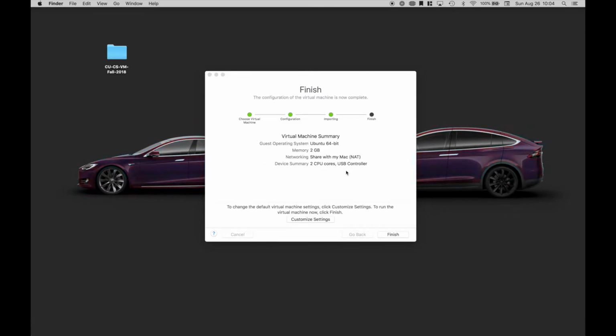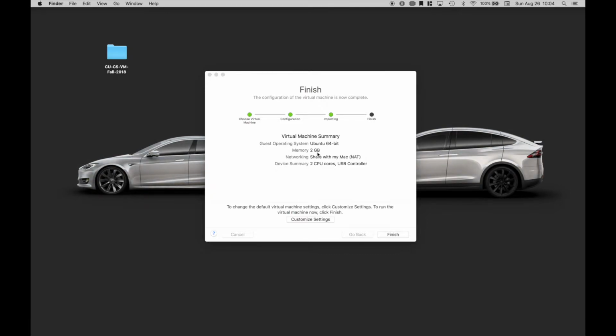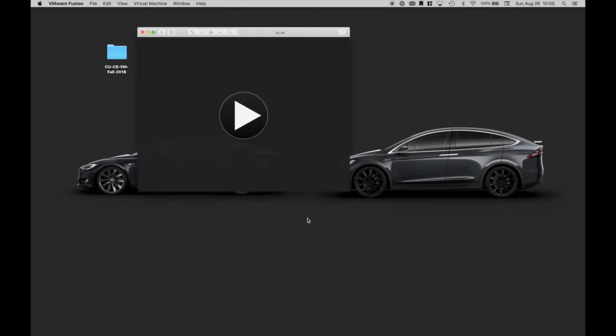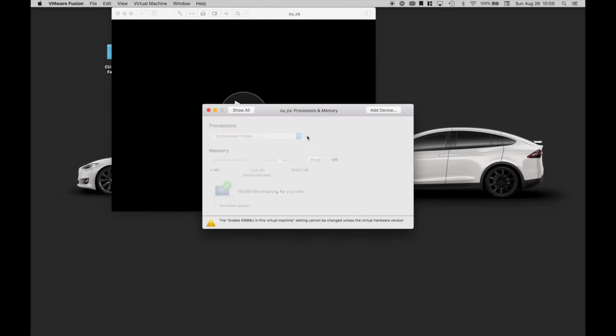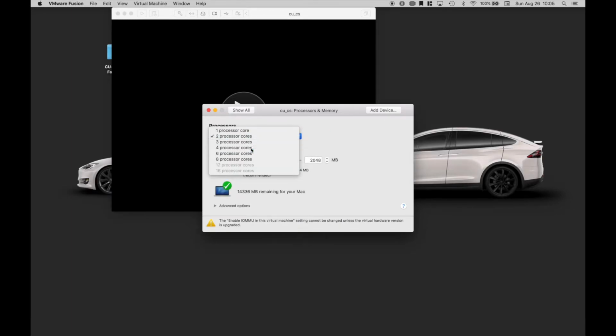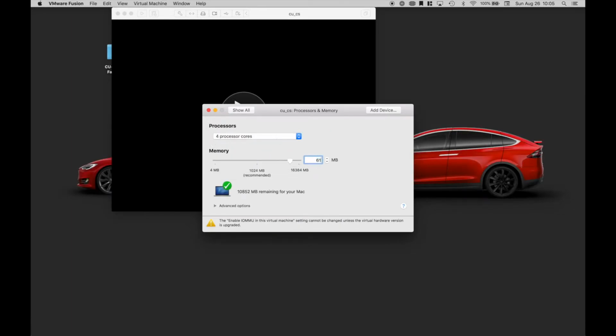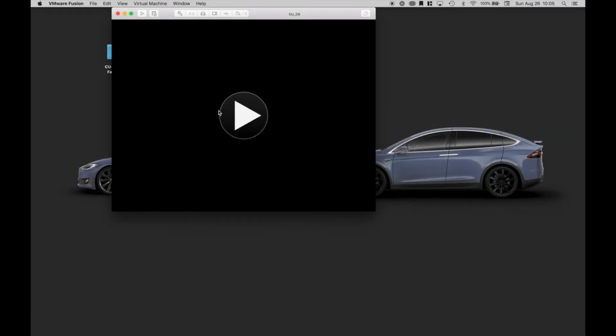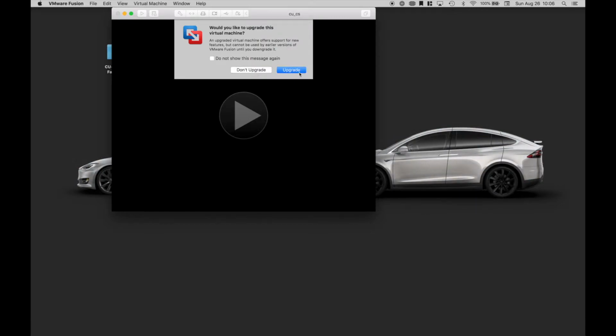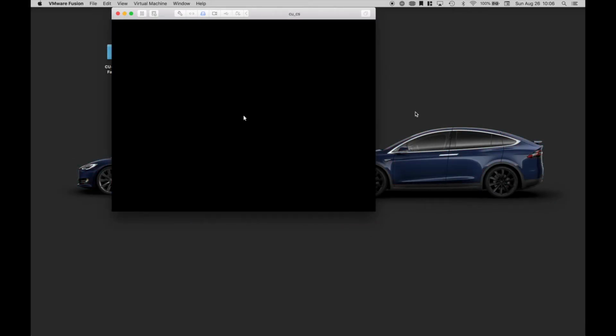Alright, and it's imported. So if you look here, by default it gives it 2 gigabytes of memory. Scala is pretty resource intensive, so I'm going to up that to at least 4, and if your computer can handle it, 6 would be better. So I'm going to customize settings, click on processors and memory, give it maybe 4 cores, and then 6 gigabytes. Now I'm going to start it up. Alright, and we're in.